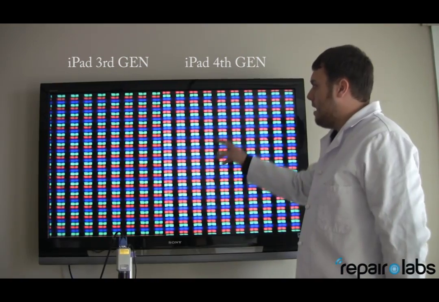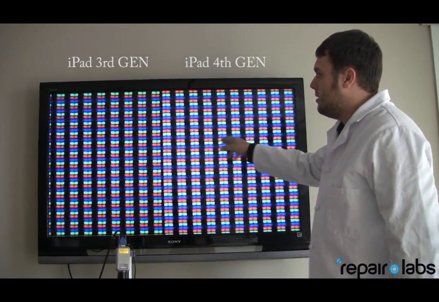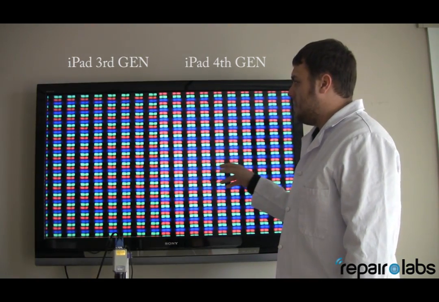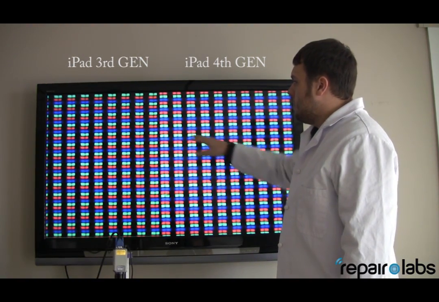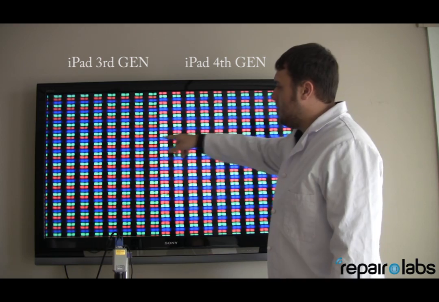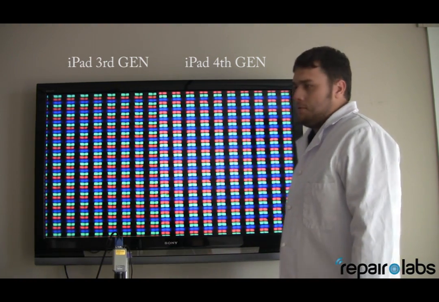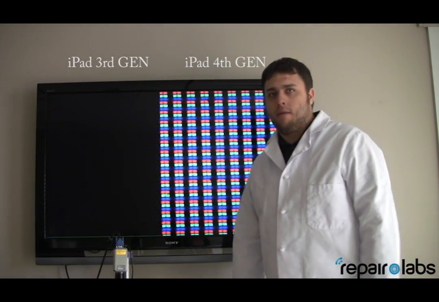Here we have the iPad 4th generation again, and this is the iPad 3rd generation. Both iPads have the Retina display in it. You'll notice that their screens are flip-flops, so you can see the split in them. But they're the exact same screens in between the iPad 3rd gen and the iPad 4th gen.